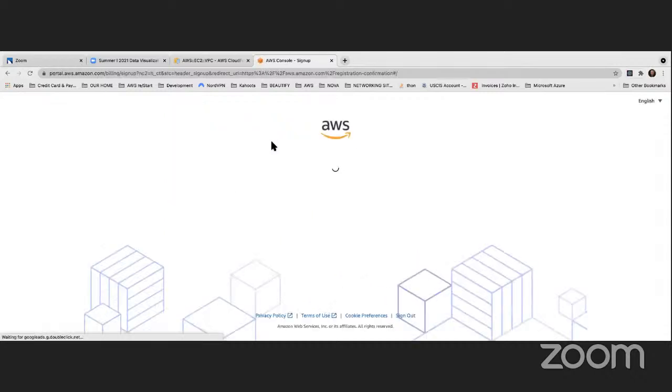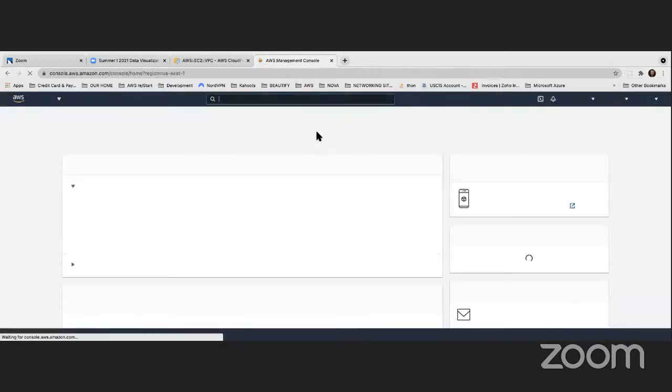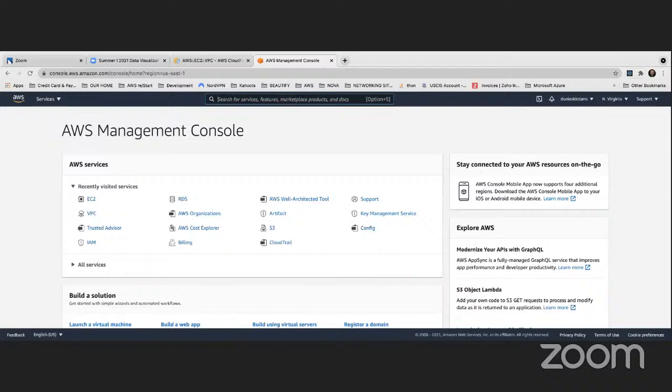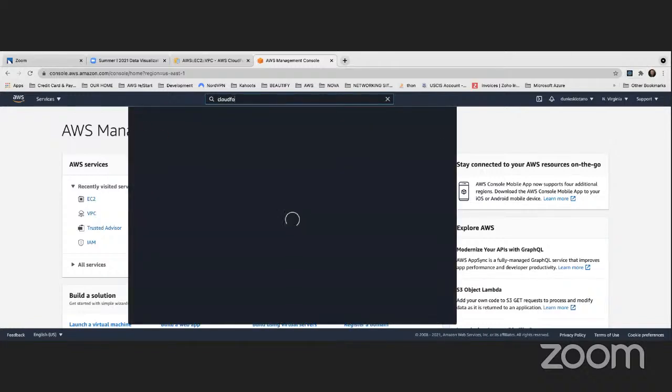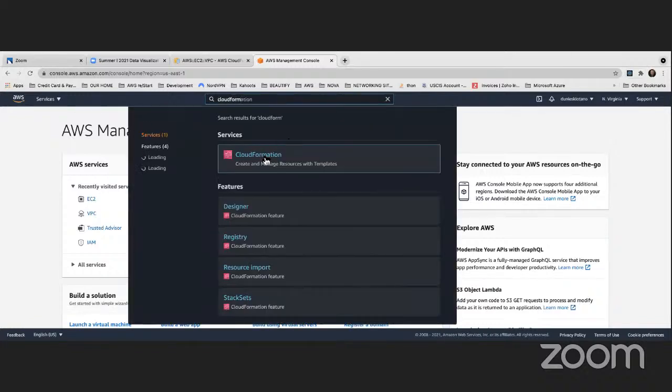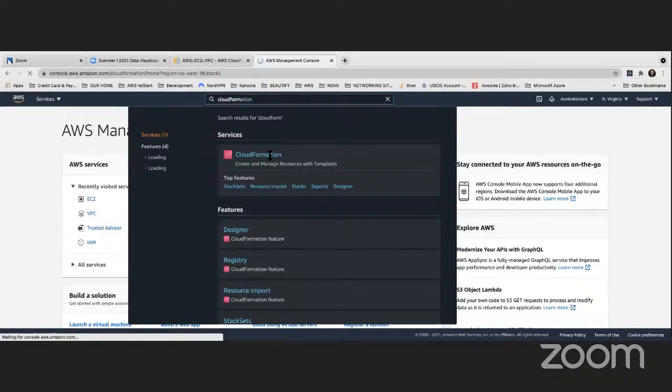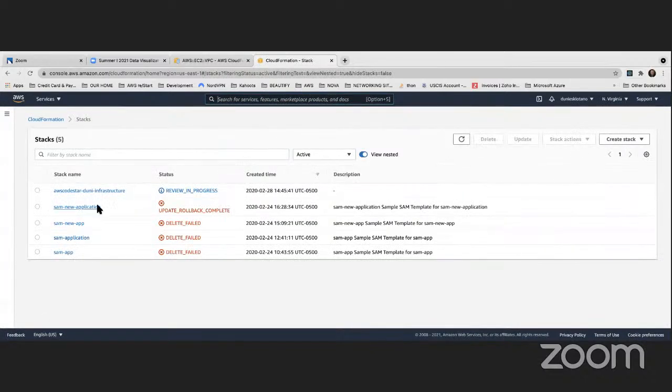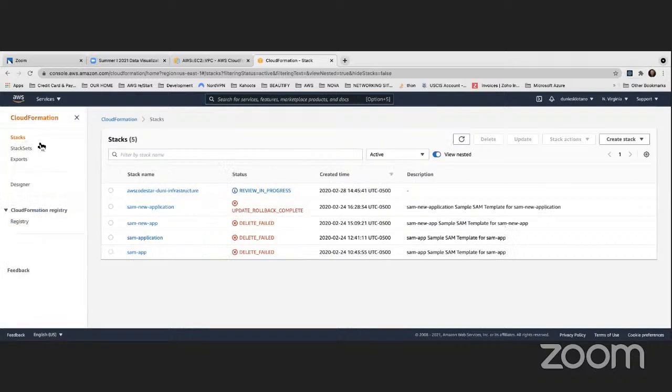Okay, so I'm going to type CloudFormation. And then I'm going to go to CloudFormation. Several stacks here, right? And I'm going to create a stack. Yours may not be the same as mine because it already has stacks, but look for what it says, stacks, and then create a stack.